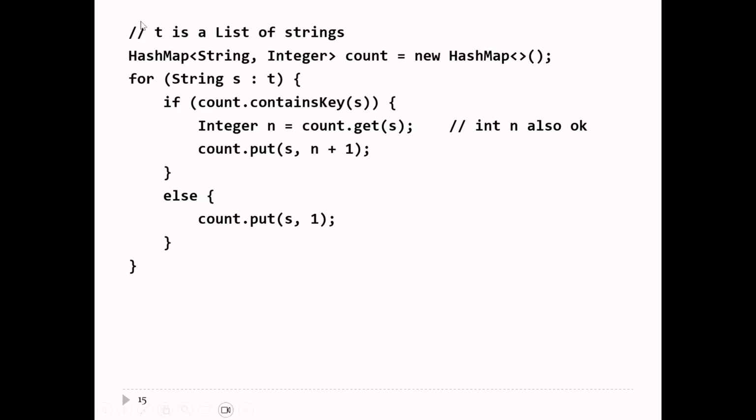All right, so I've got a list of strings called T somewhere. I would like to know how many times each word appears in the list of strings. So I'm going to make a map called count. I'm going to use a hash map. You could use whatever other map you wanted to. I'm just going to loop over the list. For every string that's in the list, I'm going to ask the map, do you contain that string?